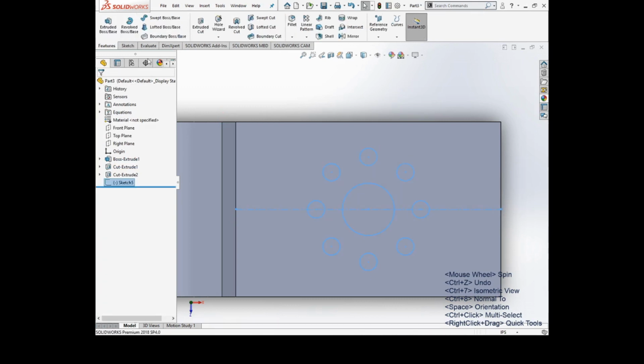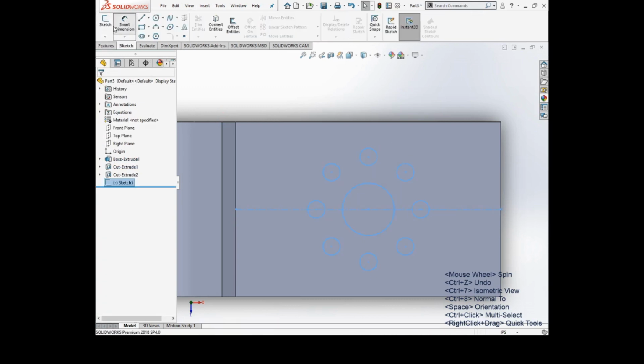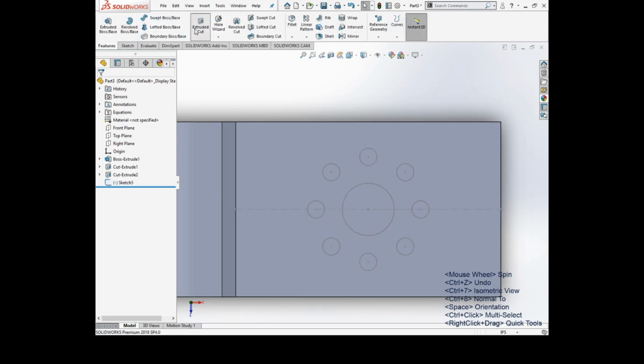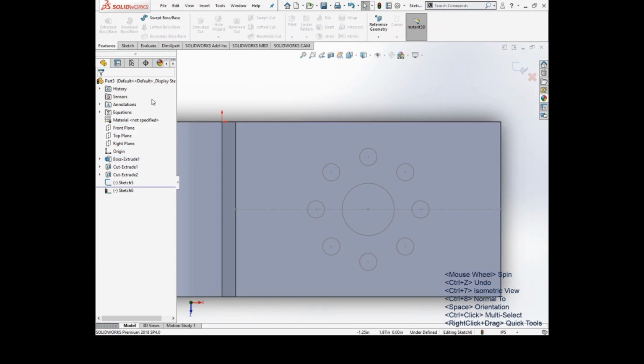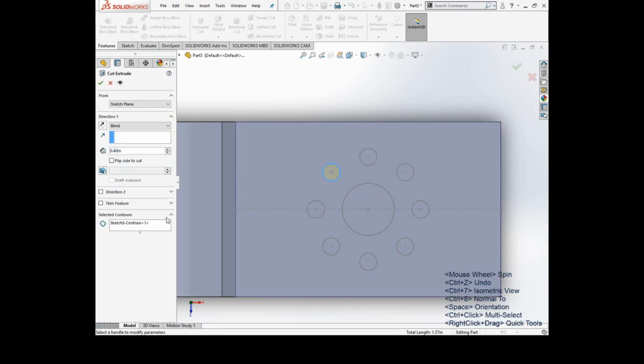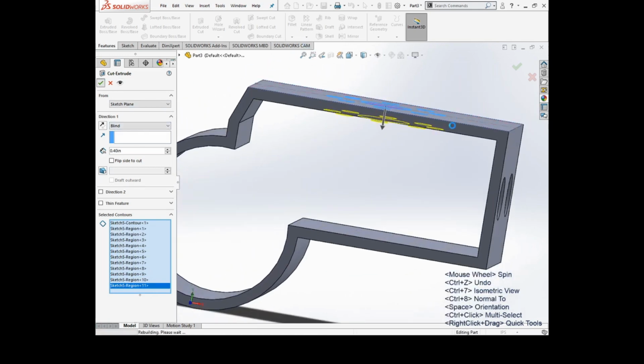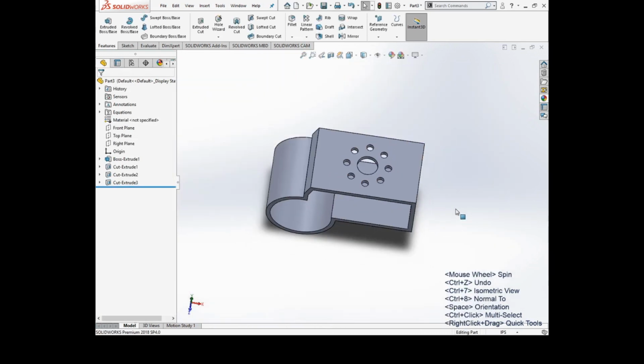So now let's cut extrude those as well. Extrude, nope. Oh, we're in a sketch. Let's go out of that sketch. Cut extrude. Select the regions. There we go. All right, there we go. No, not that, and that. There we go. All right. And let's make sure this goes through. It does. Check mark. Boom. Now we have those holes as well.